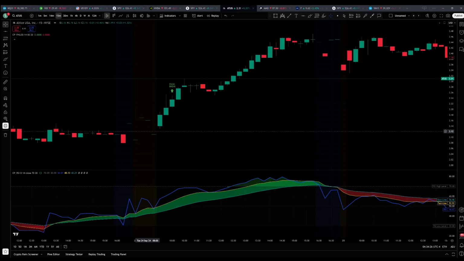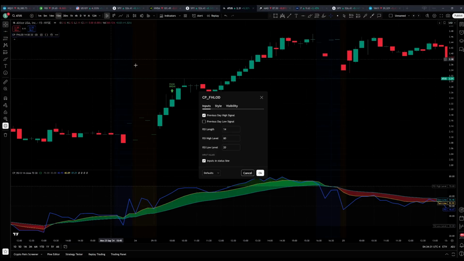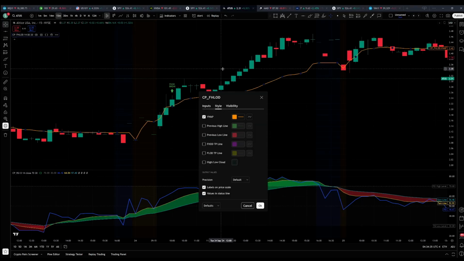Just like here, there was a catalyst on this day, and I'm going to show you what happens when we turn on VWAP, which is built into the indicator and the code. Whether you turn the VWAP line on or not, it's still built into the calculations in the code.